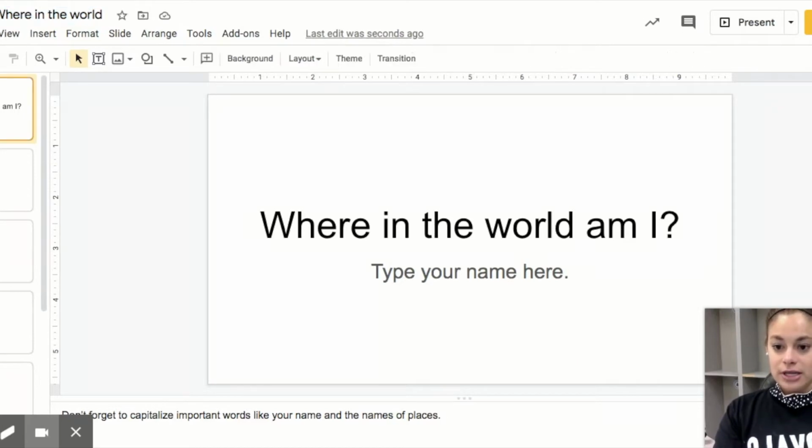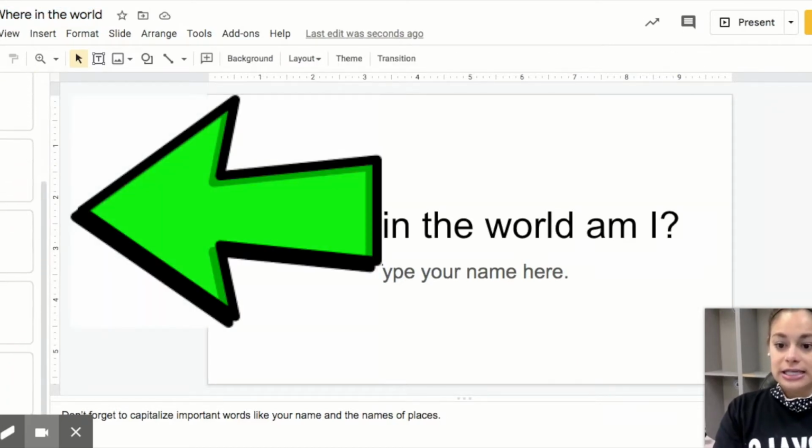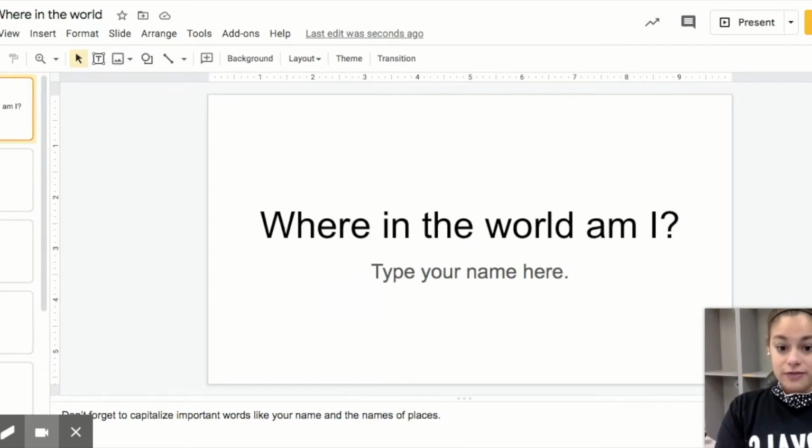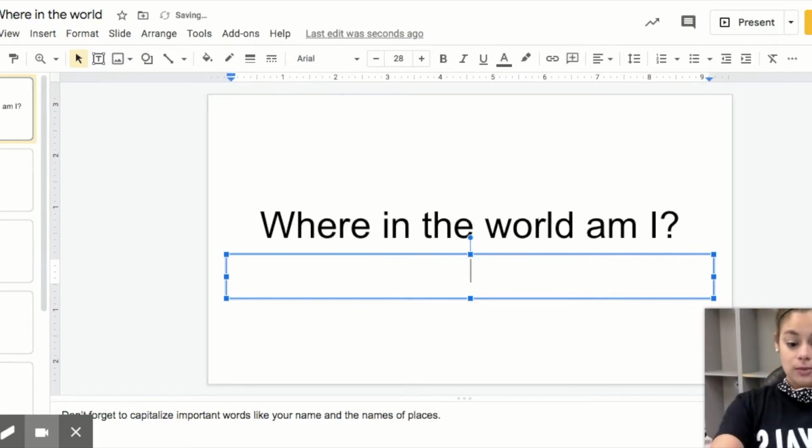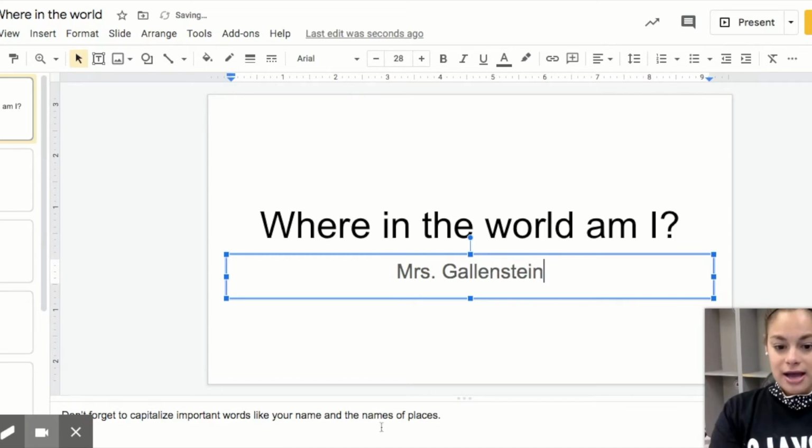And then over here on the left-hand side, you can see a list of the different slides in your presentation. And the first one says type your name here. So when you're ready to type on it, you're going to double click. You may have to do it a couple of times to get everything highlighted, and then we're going to delete, and we're going to type our name. Make sure that it's capitalized.